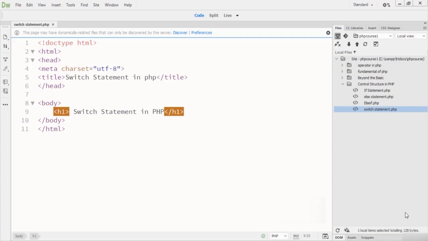Hey guys, welcome to this lecture, and in this lecture we are going to talk about the switch statement in the PHP programming language. A switch statement is used to perform different actions based on different conditions. Using a switch statement, we can specify multiple conditions along with the code to be executed when a condition is true. Let's just see how we do it.